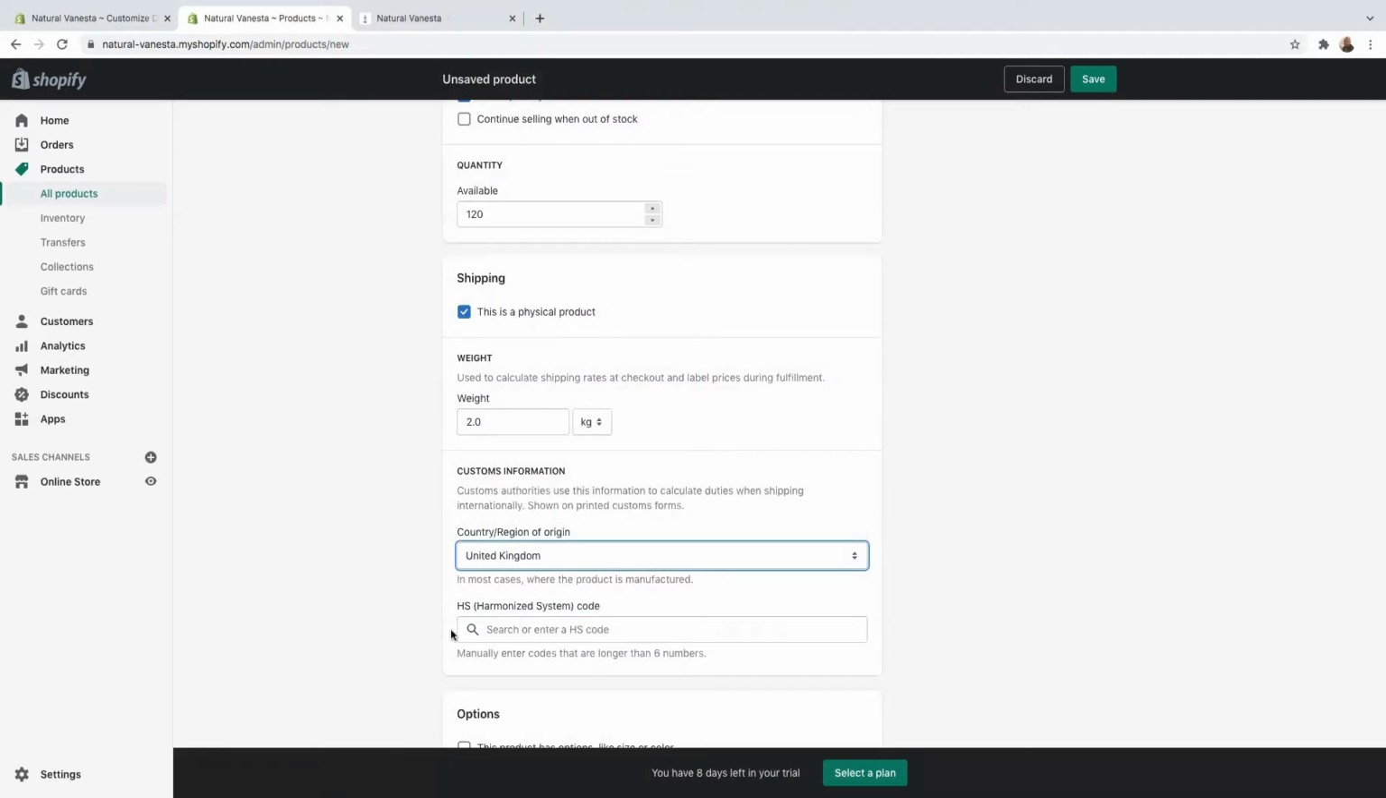Now, country region of origin, I'll just say United Kingdom. This is just an example, guys. The harmonized system code has to do with customs, so you can go on the government website and find this code based on the country you are in. If you live in the UK and you're shipping things to the US, you might need customs. Or if you live in Germany and want to ship things to Nigeria, there's going to be customs involved. So just bear in mind that there's that part of customs. But in this case, we don't need this, so I'll just leave this bit like that.